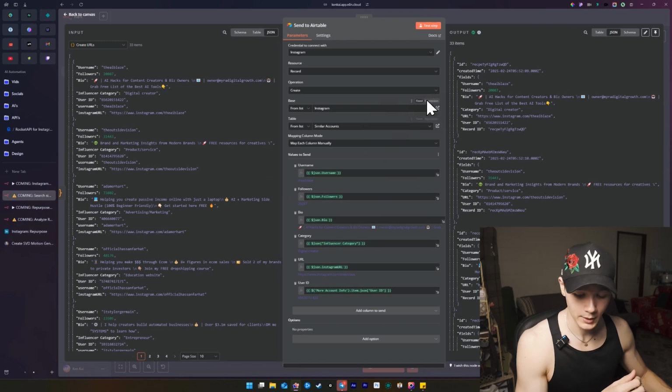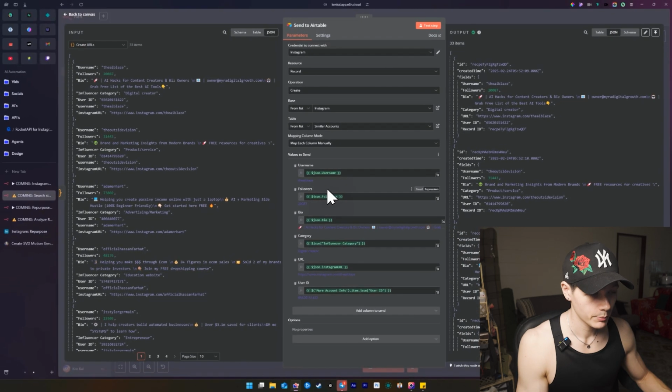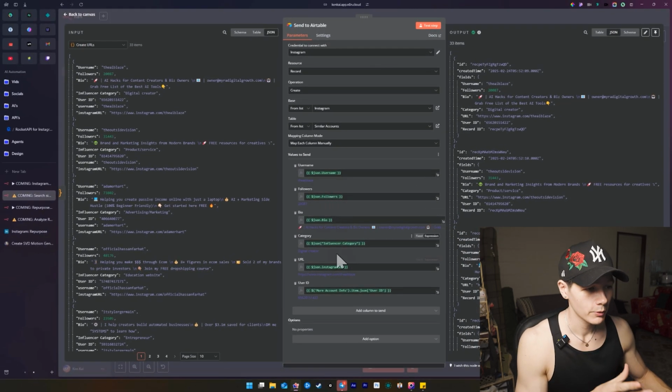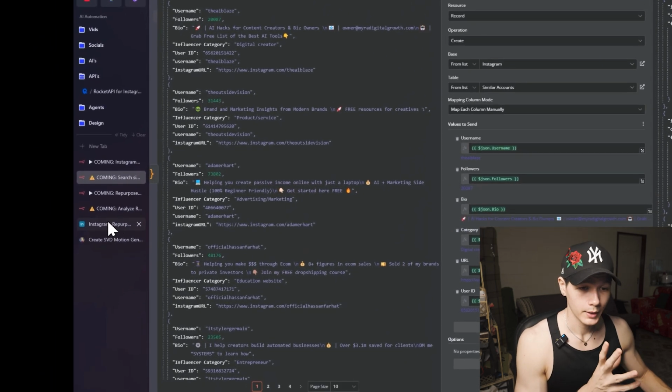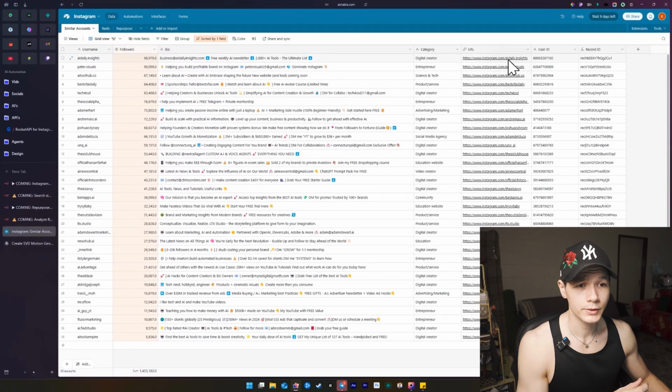So from Airtable here, we can see that all of that data from the previous steps is then being input straight into here. We can see the username, we've got the followers, we've got the bio, category, URL, and user ID. So if we come over to the actual Airtable for the similar accounts, that's exactly what we have here, and that's exactly what we see.